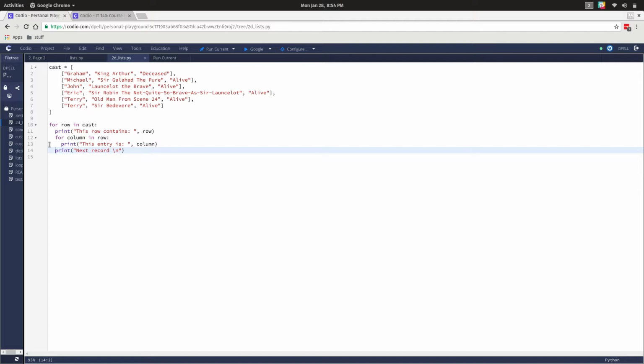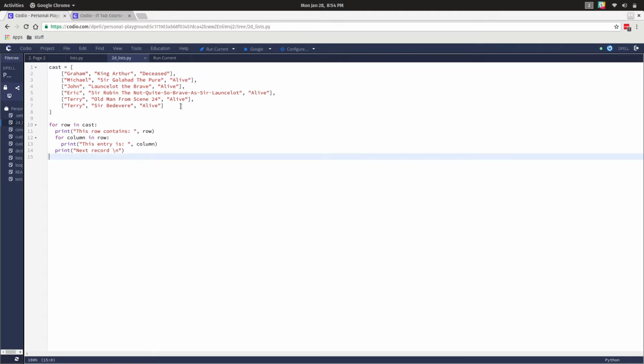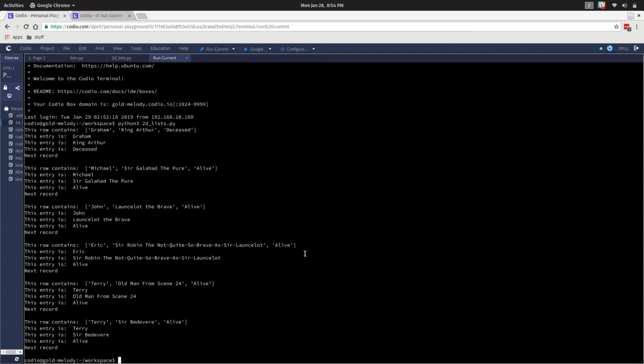And then, because that print statement is indented one level of indentation from the outside for loop, when it's all finished, we'll print that out, and then we'll go and grab the next item out of the list and start the whole thing over again. So let's see what that looks like. I'm going to run current, and you can see we get a lot more information here.